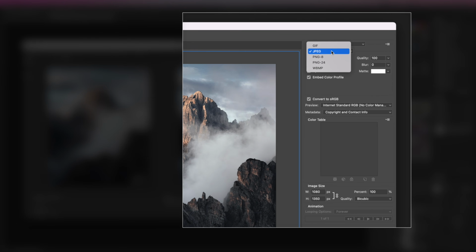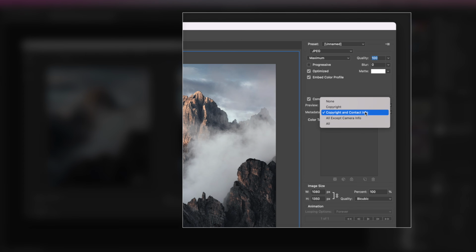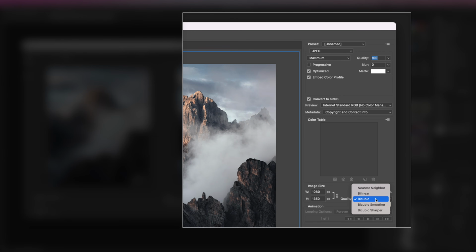The JPEG format, the quality value at 100% so you have the best quality. Make sure these two checkboxes are selected, the optimized and the embed color profile, and especially convert to sRGB, that's the proper color space for the web. In terms of metadata, I usually keep the copyright and contact info, quality by cubic, the image size perfect, 1080 as we selected on the Web Sharpener panel.